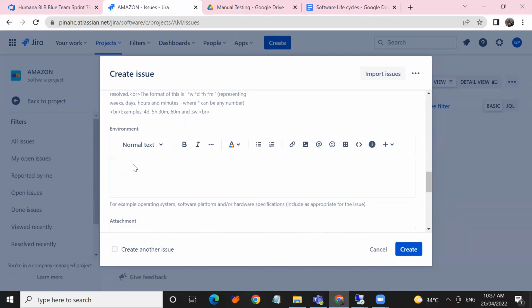Whether it is a Windows application, Chrome, which browser? Windows means Windows 7 or 10. Is it 32-bit or 64-bit? What is the RAM size? What is the build version number? What is your browser version number? Suppose you are testing for mobile, you need to mention your mobile model number and Android version.